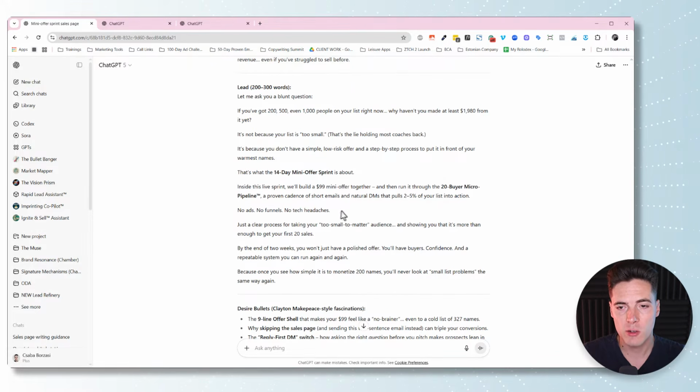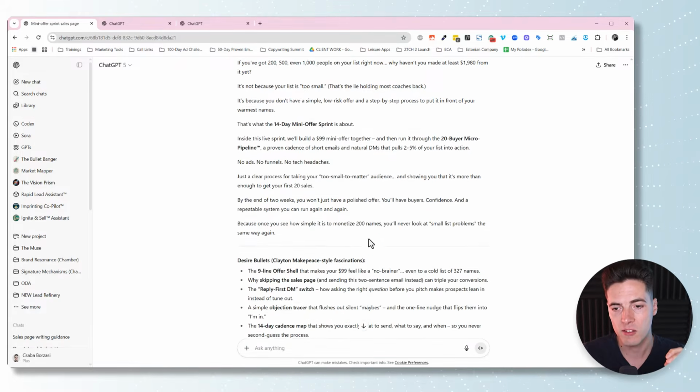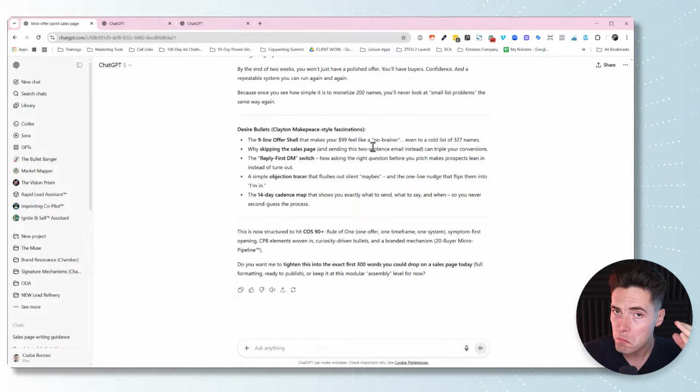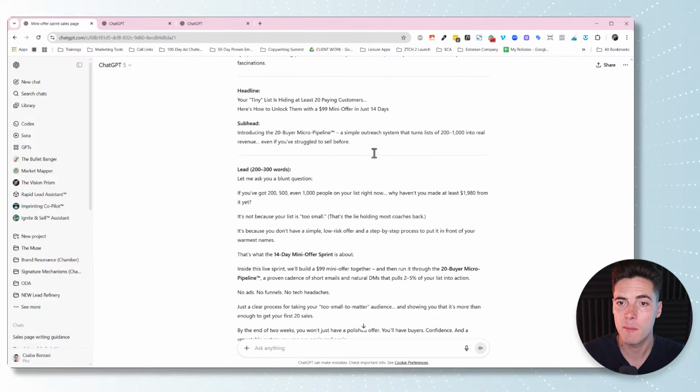No ads, no funnels, no tech headaches. Just a clear process for taking your too small to matter audience and showing you that it's more than enough to get your first 20 sales. By the end of 2 weeks, you won't just have a polished offer, you'll have buyers, confidence, and a repeatable system you can run again and again. Because once you see how simple it is to monetize 200 names, you'll never look at small lists the same way again. So I would say that's a big improvement.